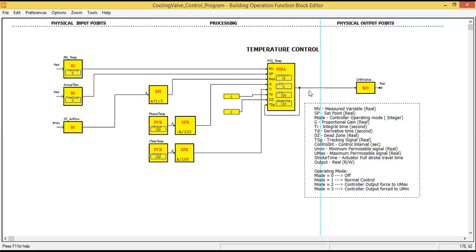Now, if the output here is 100, then it will be fed to the analog output channel, which will produce 10 volts. That 10 volts will be fed to the valve actuator, and the valve actuator will open 100% to allow more chilled water into the cooling coil of the air handling unit.